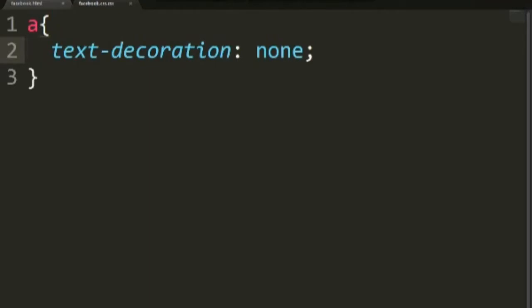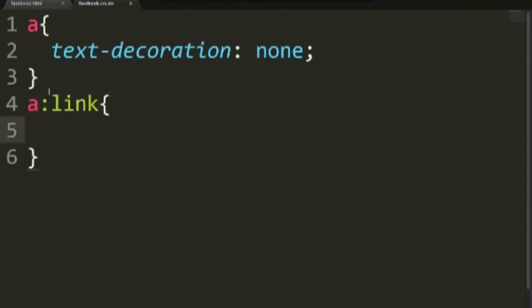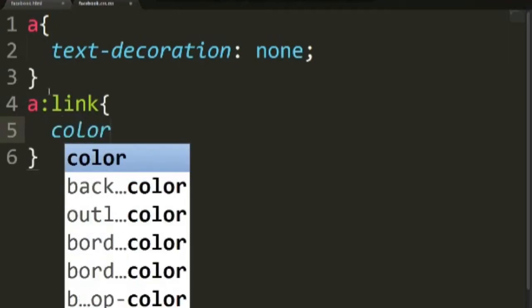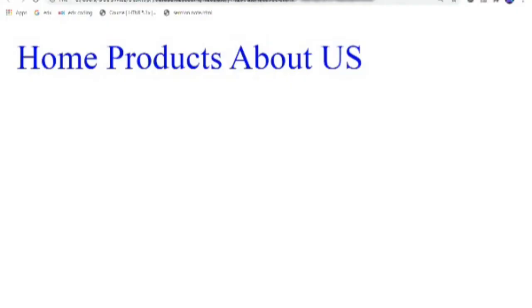Now, moving forward, I can change the color of the link. I'm going to put the a then colon link. You can see the link is in green, so I can change the color of the link from here. I can change it to red. So let me just put it to red. When we open the web page and refresh, you can see the color of the link has become red.